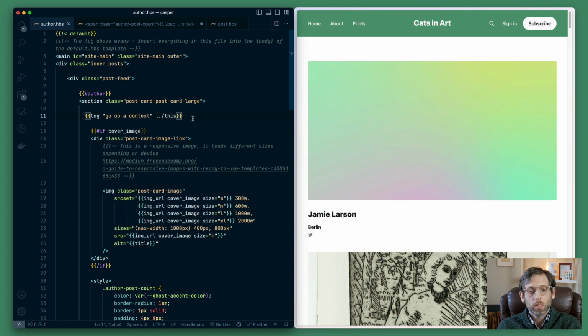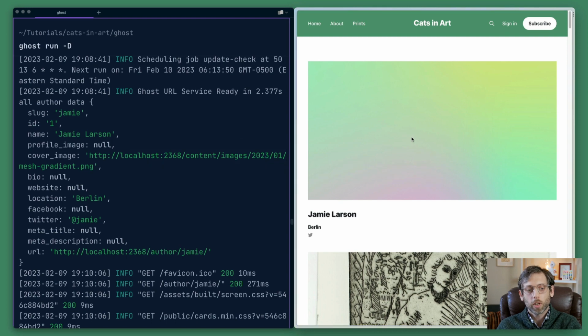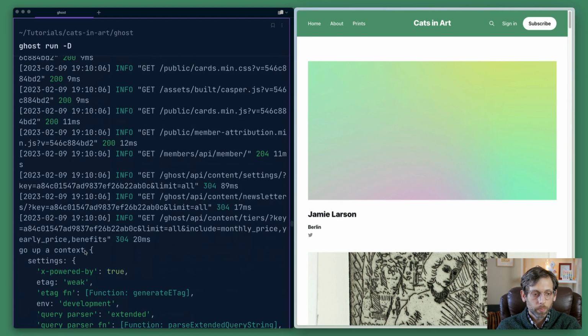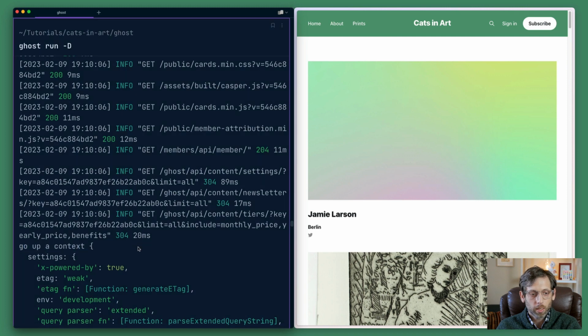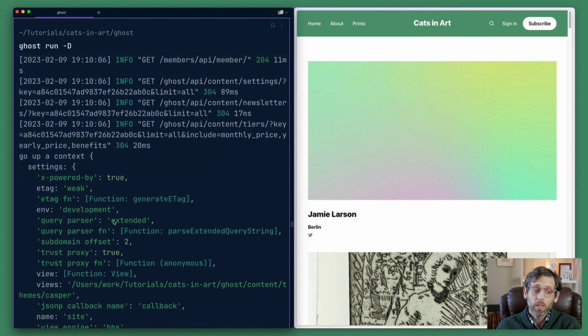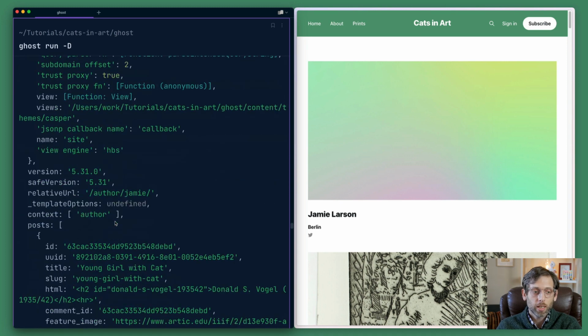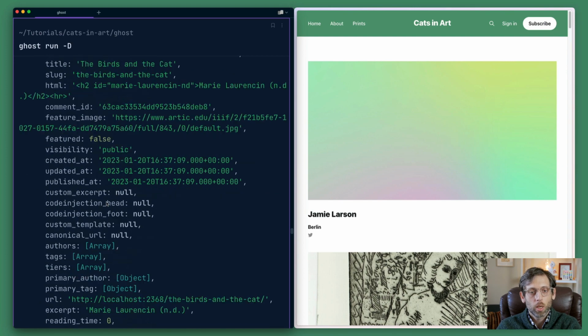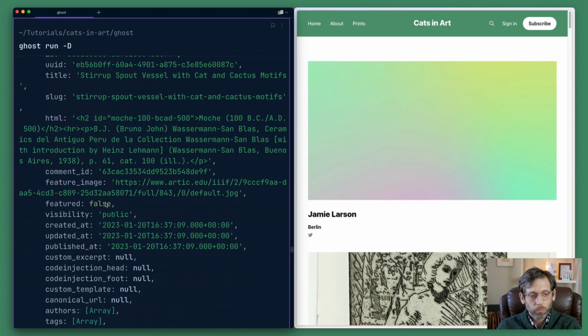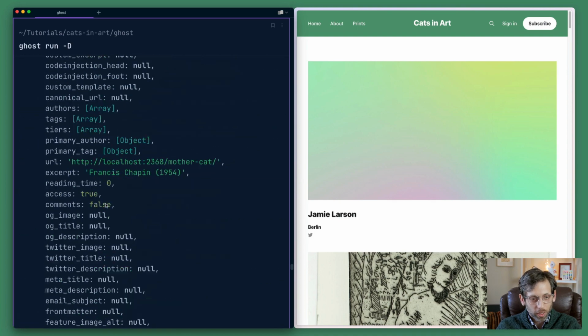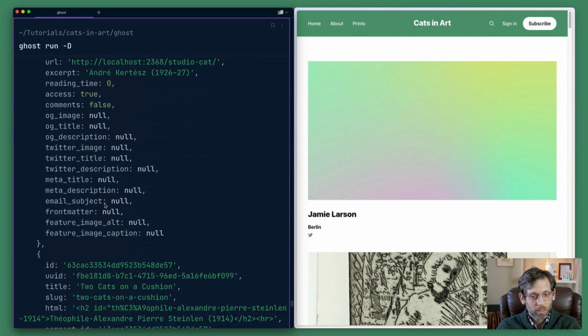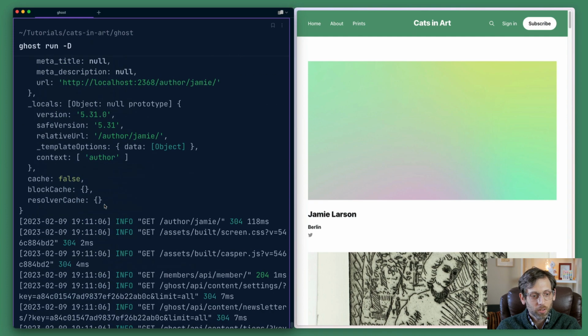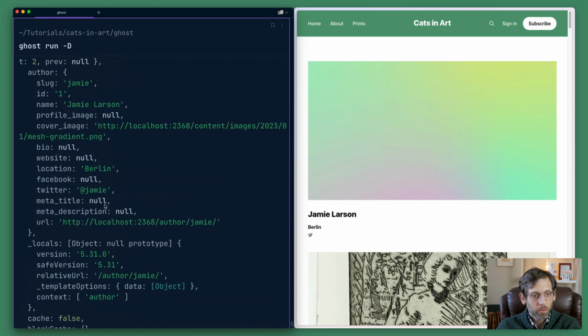So I'm going to save this, come back to our terminal, refresh, and now scroll down. So we see here our note going up a context, and then we see definitely different data than what we had seen before. And so there's going to be a lot here. This is the root context, and there is a lot of information. So we see that the author context is on this page, there's posts, but what we need to do is keep scrolling down, and we're getting close. I overshot it a bit.